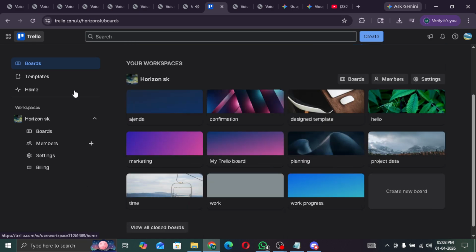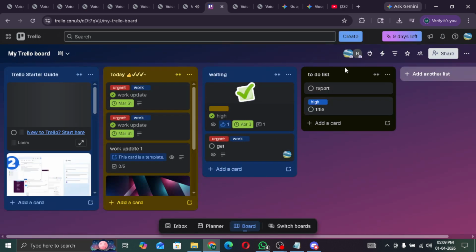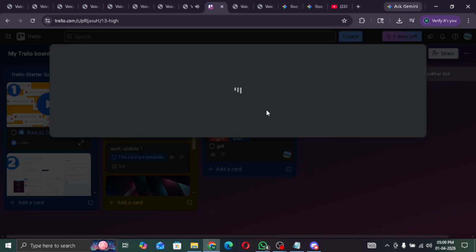Go ahead and open your web browser. Any browser will work. In the address bar, type in Trello.com and hit Enter. Once you're on the Trello homepage, log into your account. If you already have a particular board in mind, the one where you need to find an ID, select that one. You can also open a specific card if that's what you're looking for.